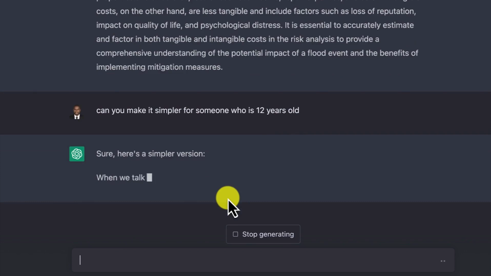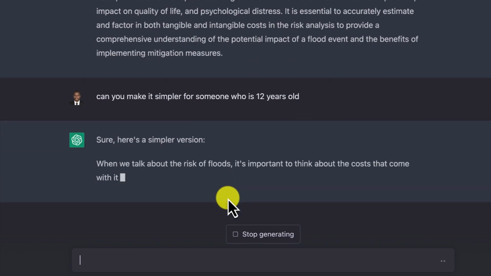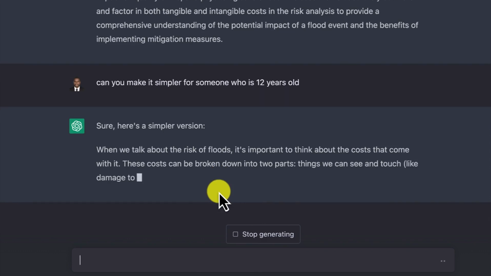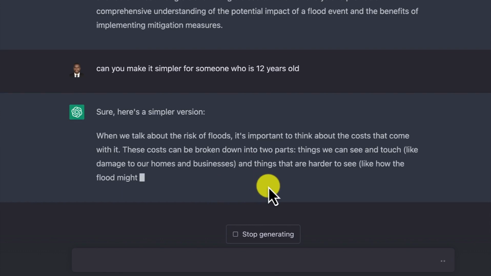You can see: when we talk about the risk of floods, it's important to think about the costs that come with it. I think this is very simple, the language is simple, and it's pretty much simplified. The costs can be broken down into 2 parts, and you can see it's making it simpler: things we can see and touch, like damage to our homes and businesses, and things that are harder to see, like how the flood might make us feel.